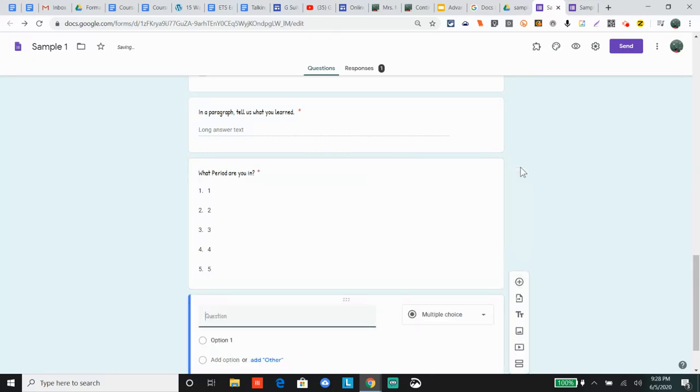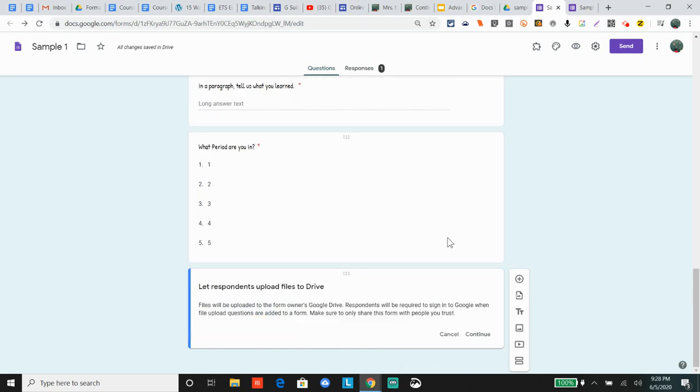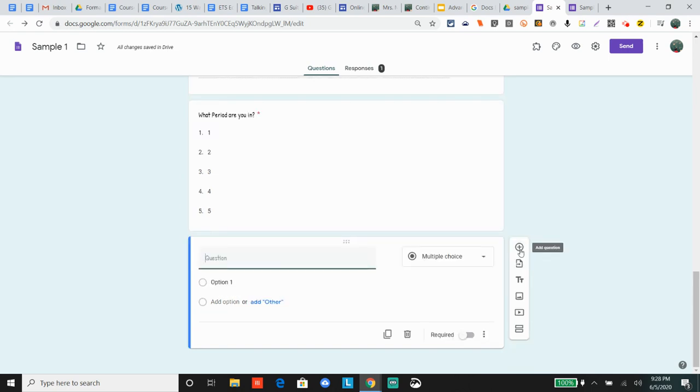Besides drop down, we have file upload. This requires them to upload a file. Files will be uploaded to the form owner's Google Drive. Respondents will be required to sign into Google when file upload questions are added to a form. Okay, we're not going to do that one right now, though, but that's a good one.